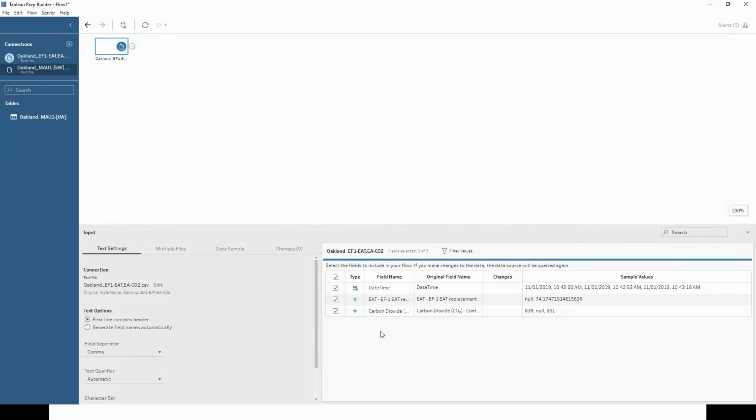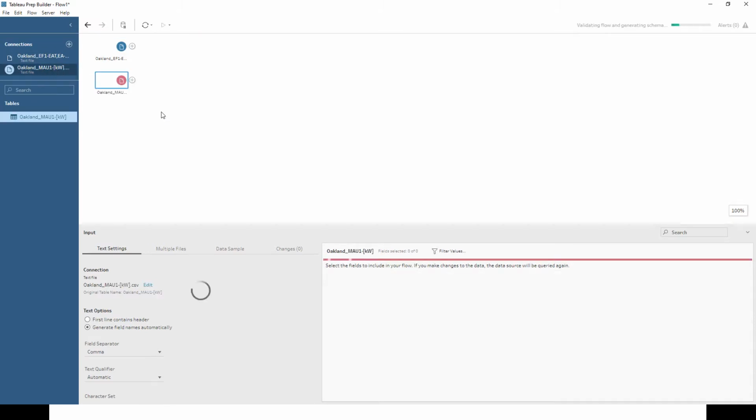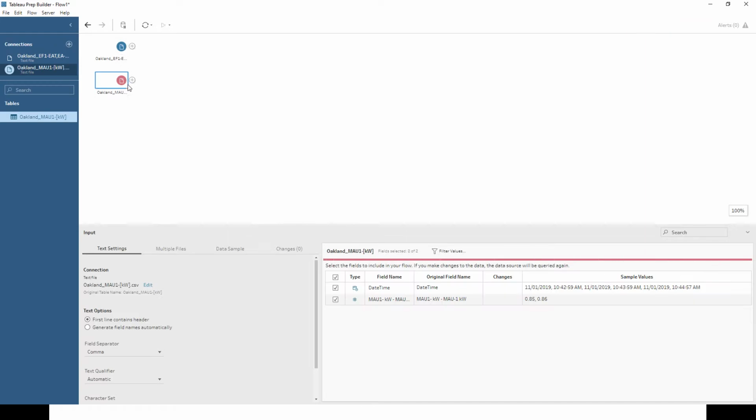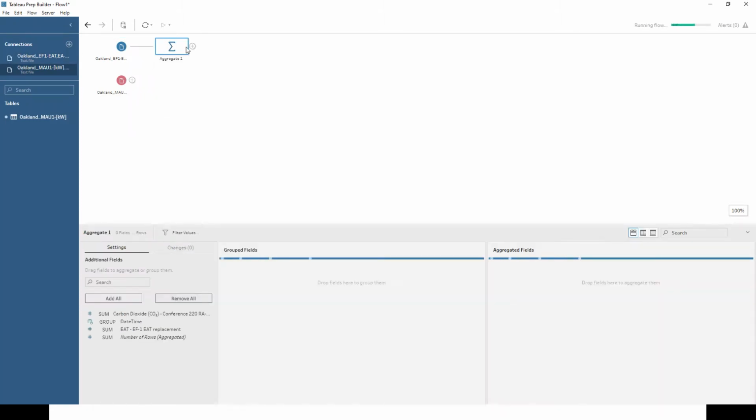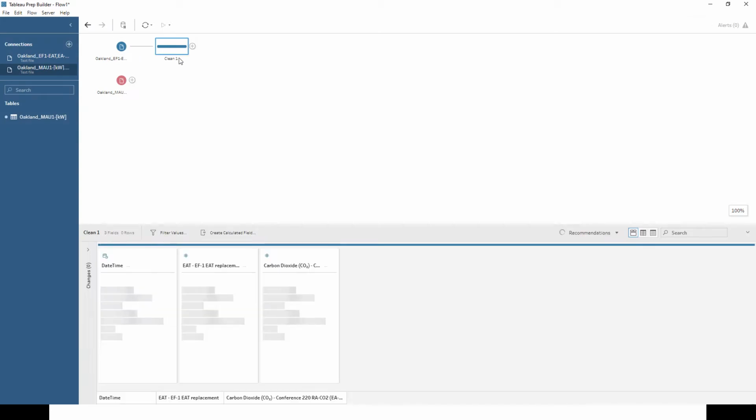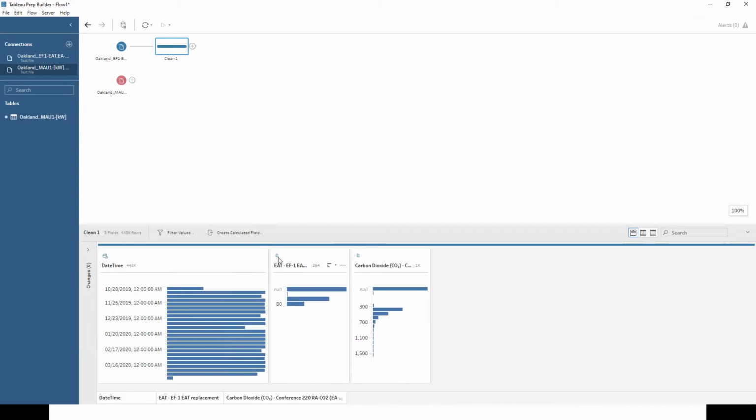So in Tableau, I've already imported a text file here and I'm going to keep these two files working. I think it's good to visually see two for now. Each one of these has time. If we just add a clean step, we can actually look at the data a little bit better so we can understand what's going on here.